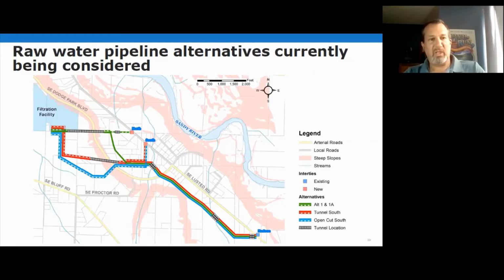And then the last option is the green lines, and we would do a connection at Lusted Road into the existing pipes, as well as down at Hudson, come up, and then we would do a new tunnel there directly into the site with a shaft up on the site itself. So we would have one pipe for most of the alignment, and then we would double up in either the open cut up the hill or one of the two tunnels.